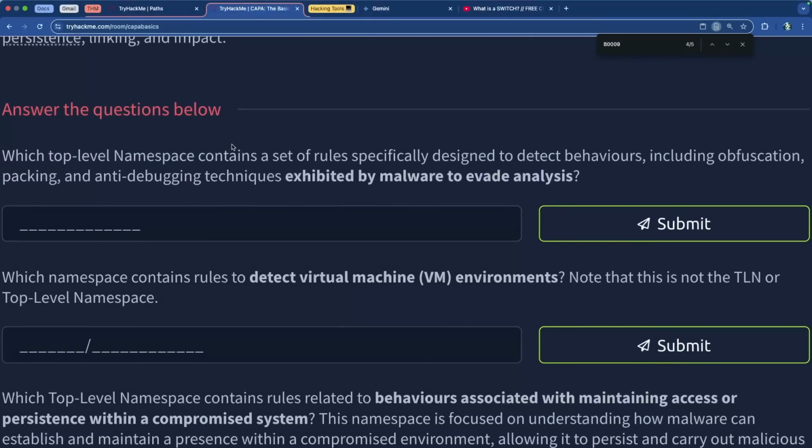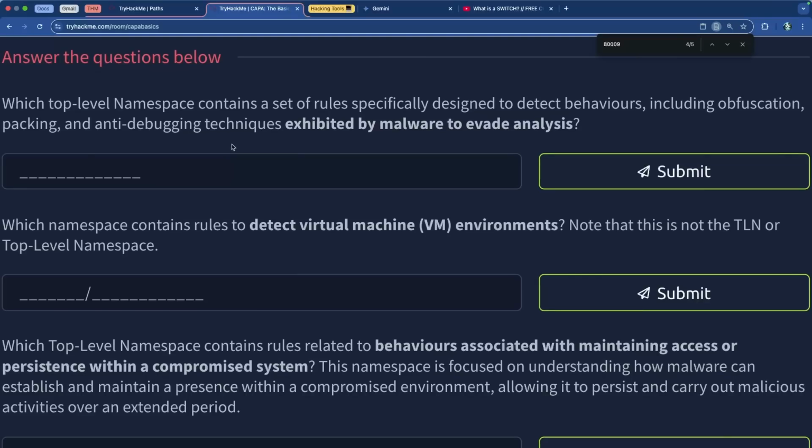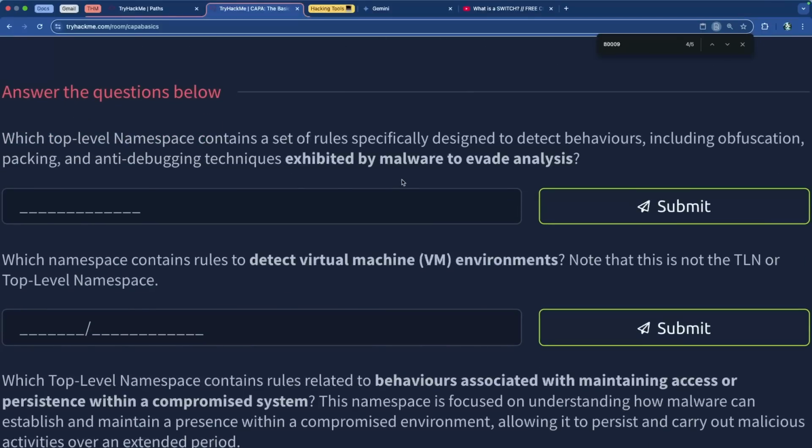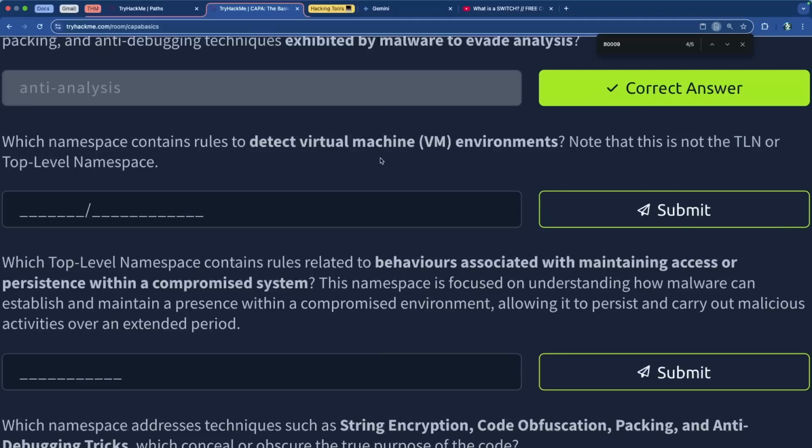So now let's answer these questions using the information that we just gathered. Which top-level namespace contains a set of rules specifically designed to detect behaviors, including obfuscation, packing, anti-debugging, exhibited by malware to evade analysis? So that would be the anti-malware, I want to say, or anti-analysis. I think that's what it was. Anti-analysis. Which namespace contains rules to detect virtual machine environments? Note that this is not the top-level namespace. So it contains rules to detect virtual machine environments.